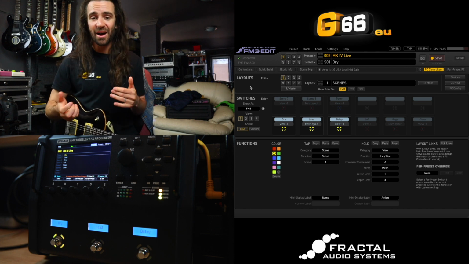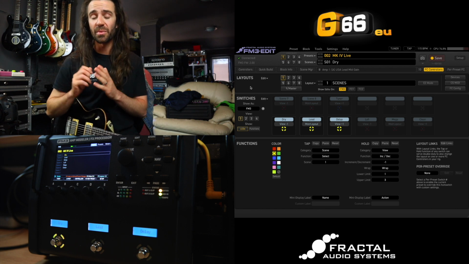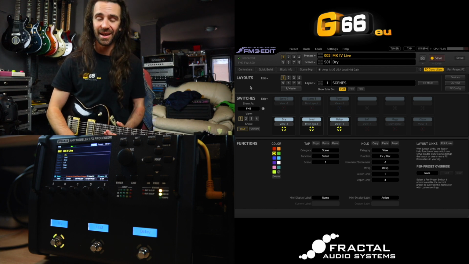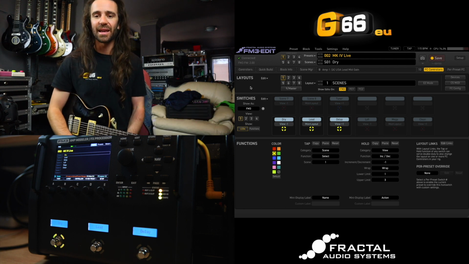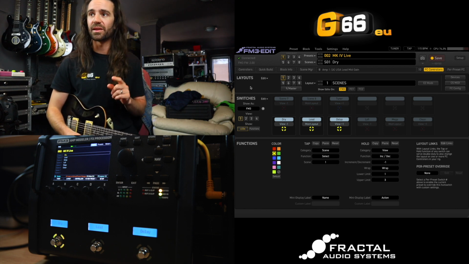However, let's talk about how I've got this all organized at the moment, because I will sometimes do gigs with just my FM3. Other times I will use an FM3 and an FC6 connected. So I have a few layouts dedicated for that. But when I play live, most of the time I just use a single preset. So I have changed layout 1 just to be my scenes.